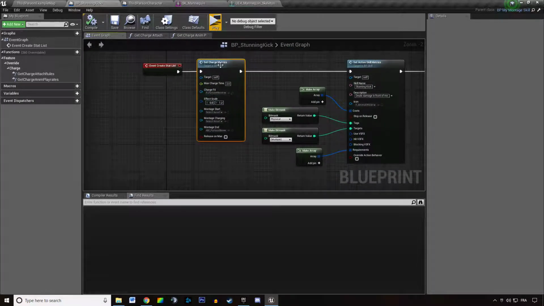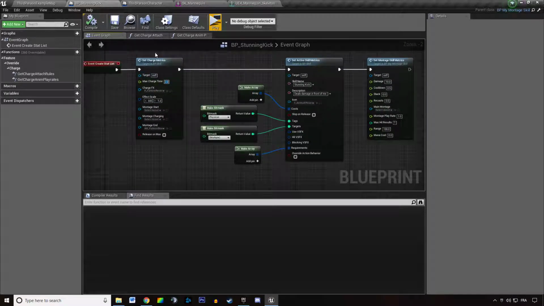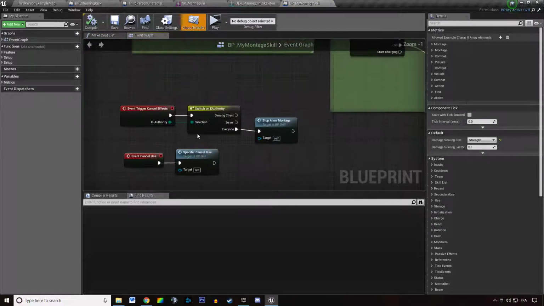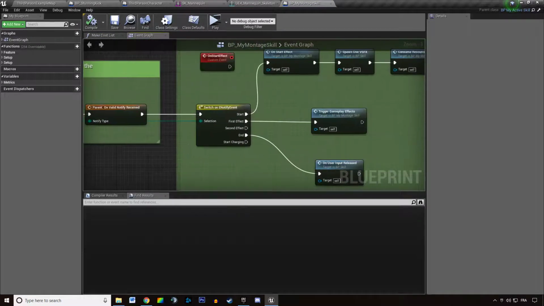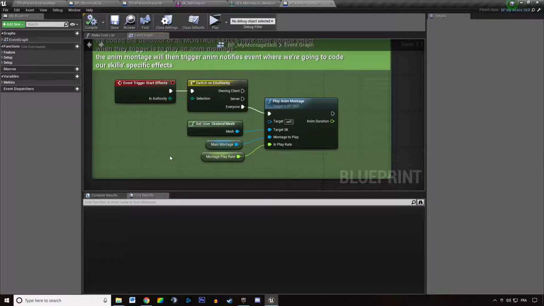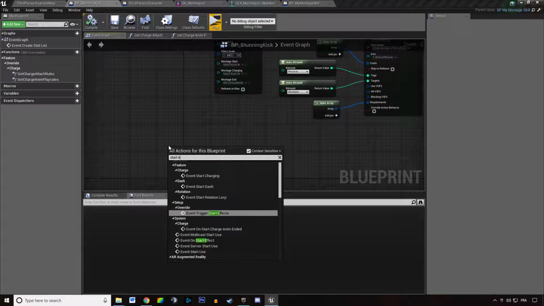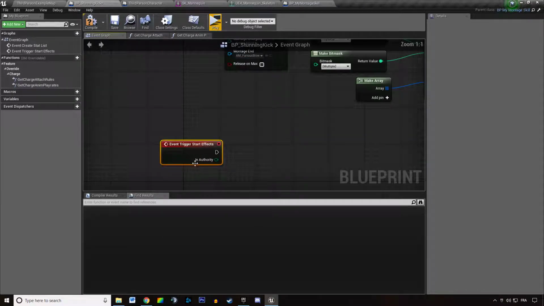We need to trigger the charge properly, because right now that skill is using the base behavior of all our skills contained in my montage skill, which is actually triggering an anim montage in there. Event trigger start effects. It's actually triggering an anim montage. And we don't want to just trigger an anim montage, we want to trigger the charge effect when we press the skill. So in stunning kick, we want to override trigger start effects.